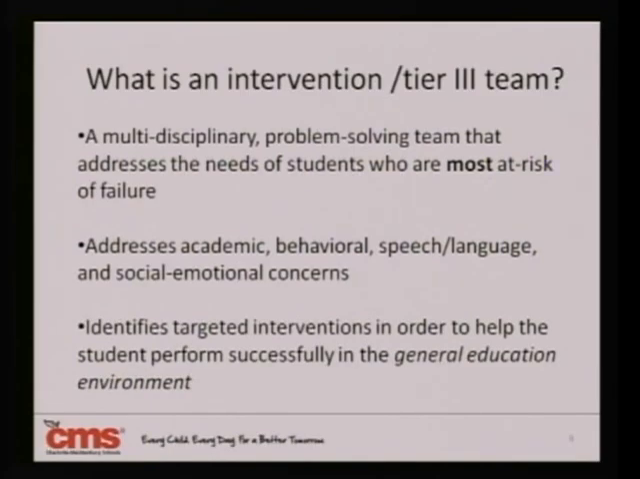What is an intervention team, Tier 3 team? It is a multidisciplinary problem-solving team that addresses the needs of students who are most at risk of failure. The intervention team addresses academic, behavioral, speech, language, and social emotional concerns. The intervention team targets interventions in order to help the student perform successfully in the general education environment.